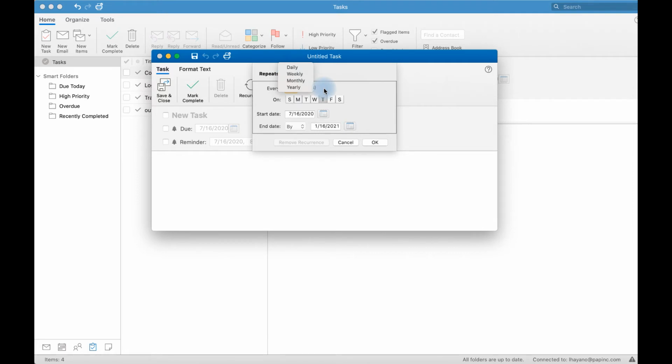What's really nice about this is that you won't have to create a new task each time for that recurring activity. It's always going to be there, so it's always going to alert you when it's time to complete that task.